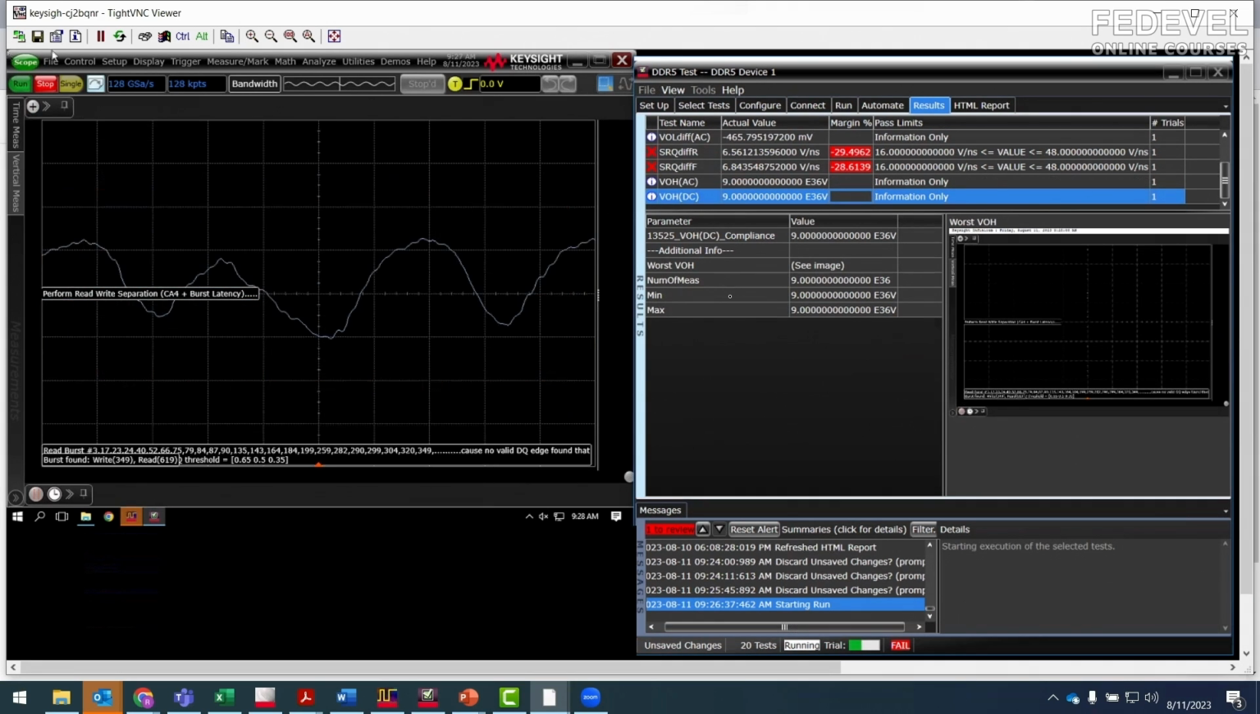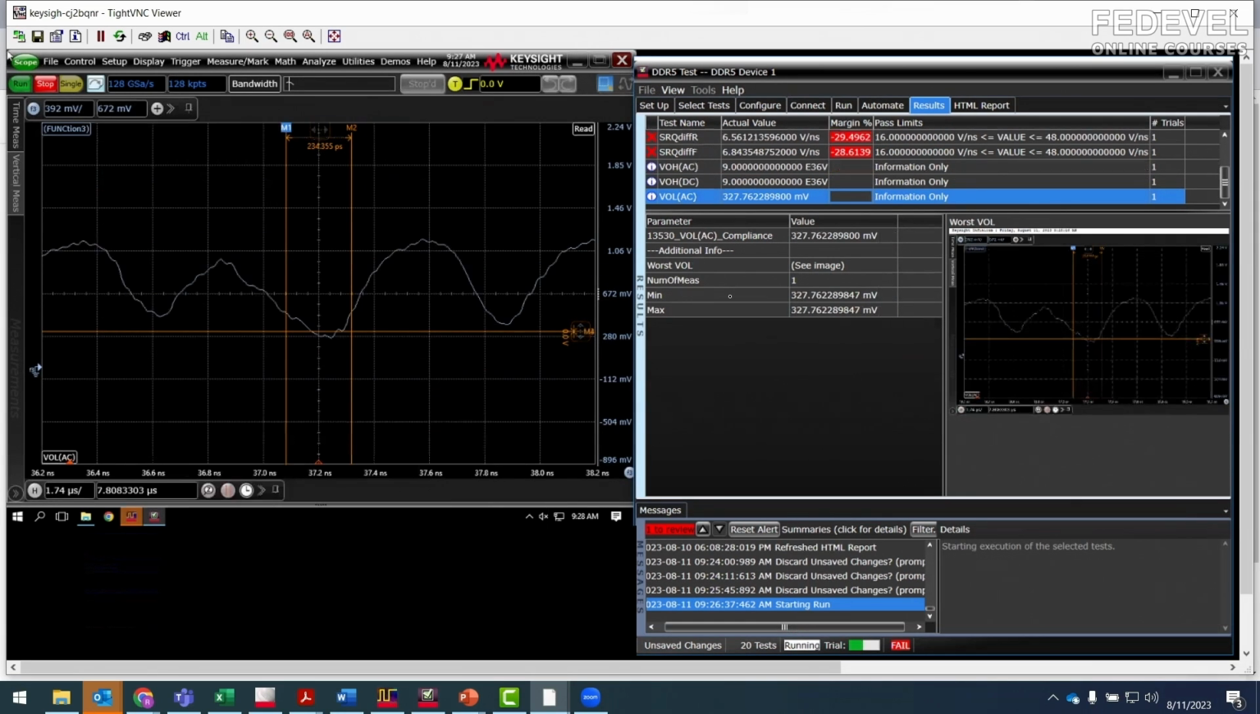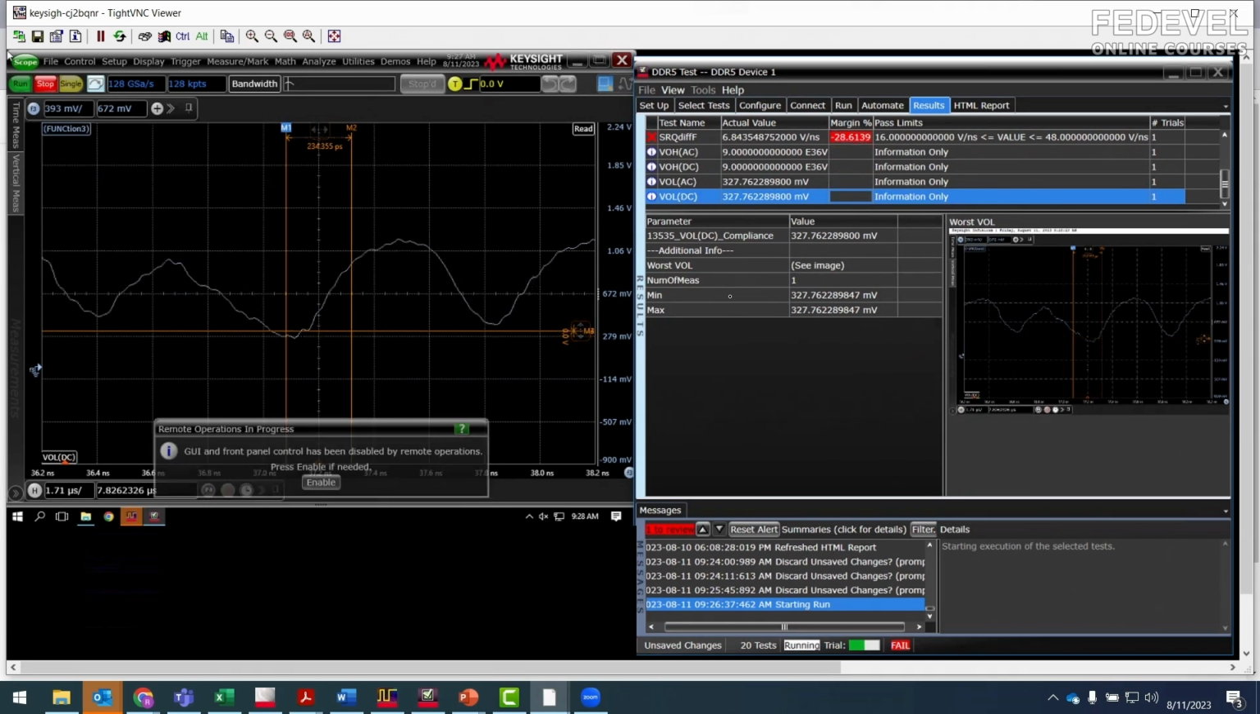Well, here's already a test that failed, not because of a bad signal, but because we didn't get the right signal. And that's where the burst separation comes in.